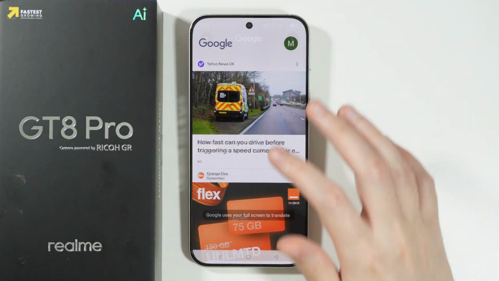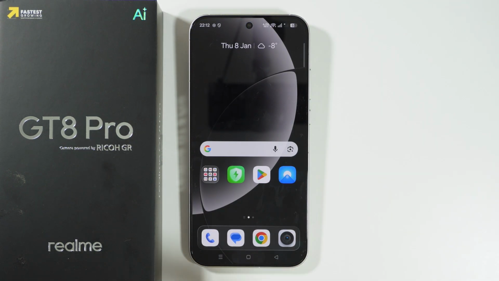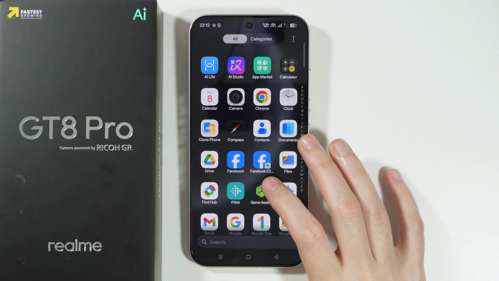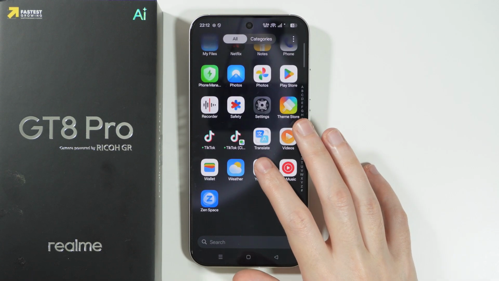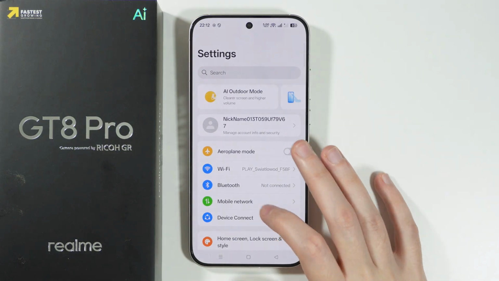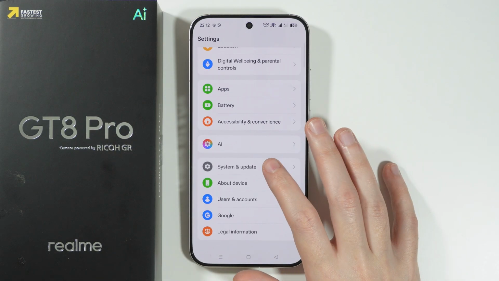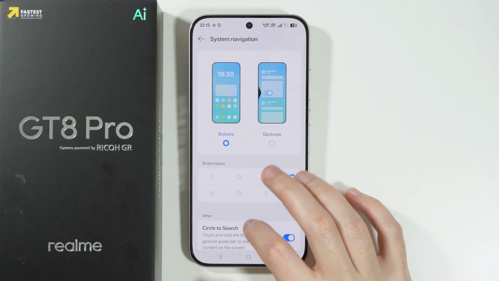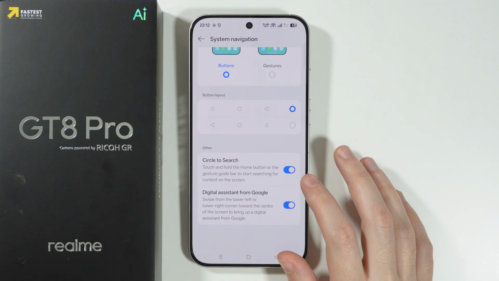And in case this gesture to activate Circle to Search doesn't work for you, or if you want to just make sure that it is actually enabled, or if you want to turn it off, then in that case you want to go to Settings. Next we're going to scroll down in here and go to System and Update. Then we're going to go to System Navigation, and here you should be able to find Circle to Search.